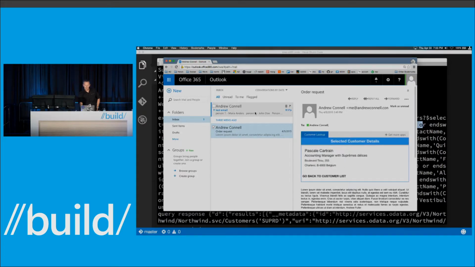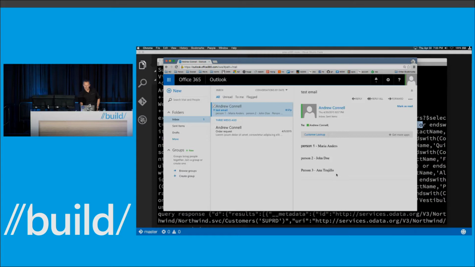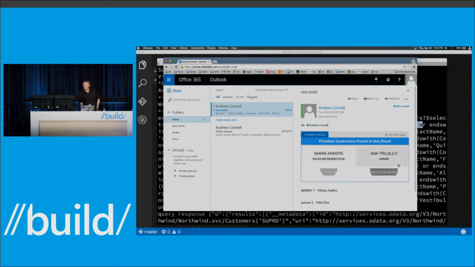If I come over here to this other person, I've got 3 people that I've listed. John Doe is not listed in the Northwind service, but you can see it actually went out and found these other 2 people. And when I click on them, I find them, jump back to the customer list, click on them, go back, see them as well.